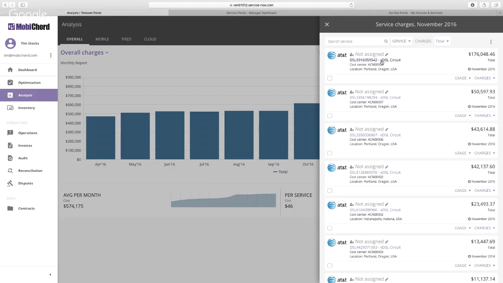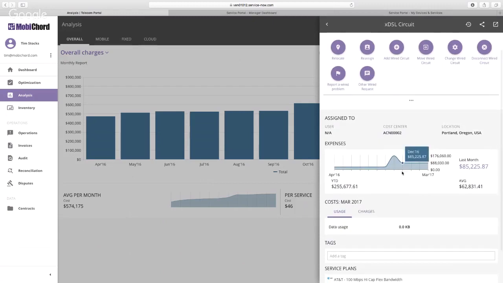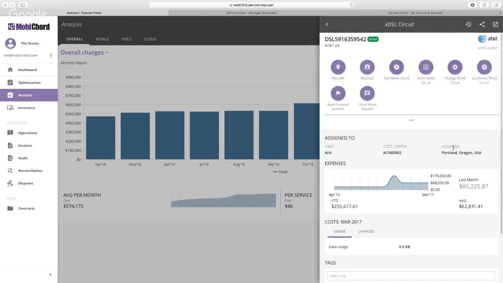And so this is a service fee we have on a circuit. It's $176,000. Anytime we see this, we can actually click in and get more information on it. And it really allows us to get a lot of visibility into the environment and help us understand our expenses better. It also allows us to take actions on that specific service.